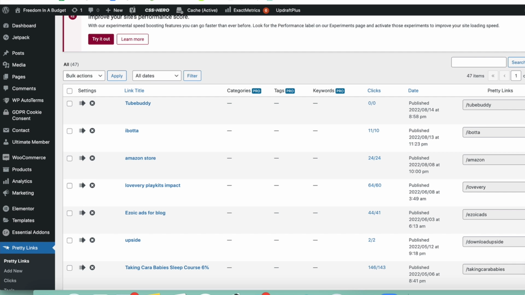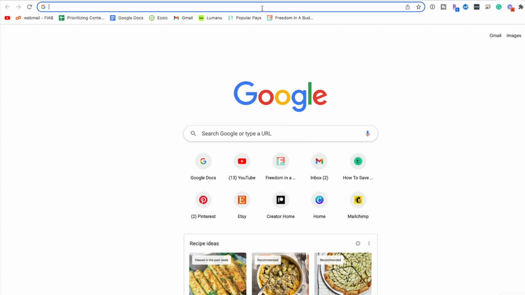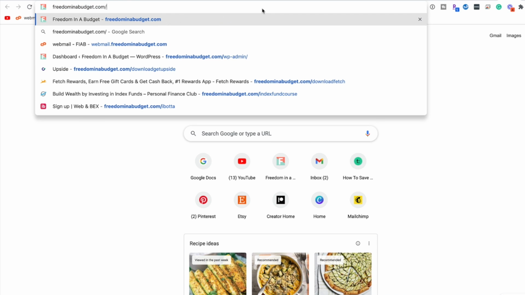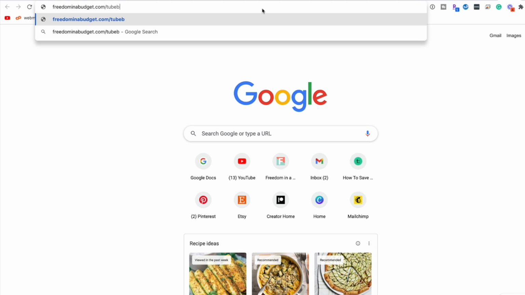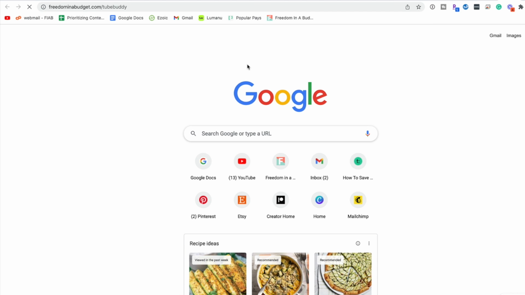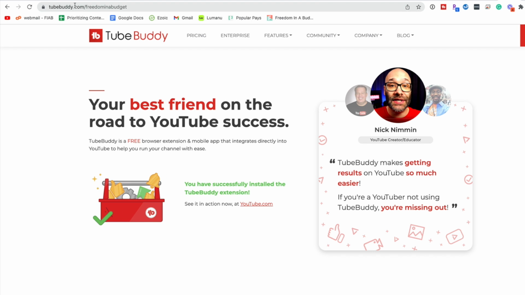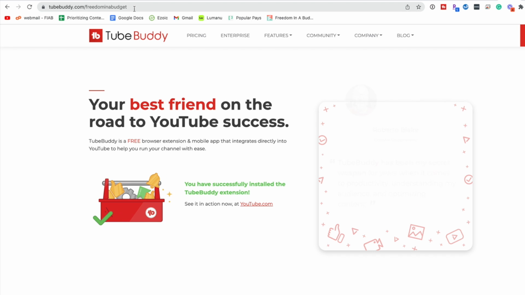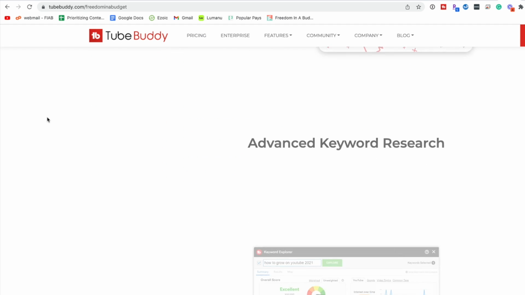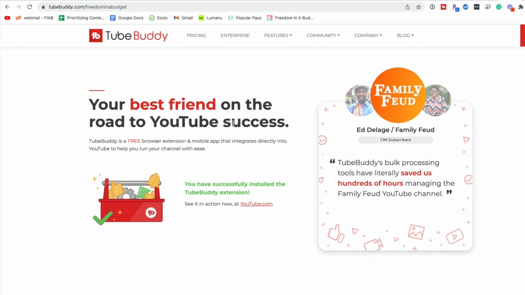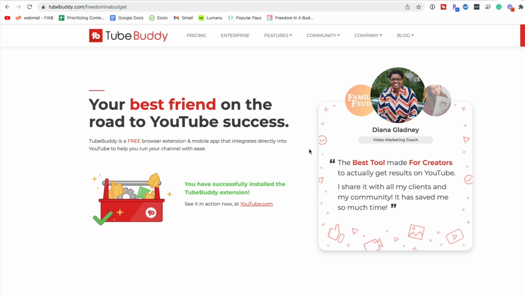So I'm going to show you how this works. So I'm going to pull up a new tab, and I'm going to go to freedominabudget.com/TubeBuddy, and then just hit enter, and this is what it redirects to. So you can see that it redirected to TubeBuddy.com/freedominabudget, but here is the exact link with my tracking so that I'm going to get the credit for this and the affiliate for this.